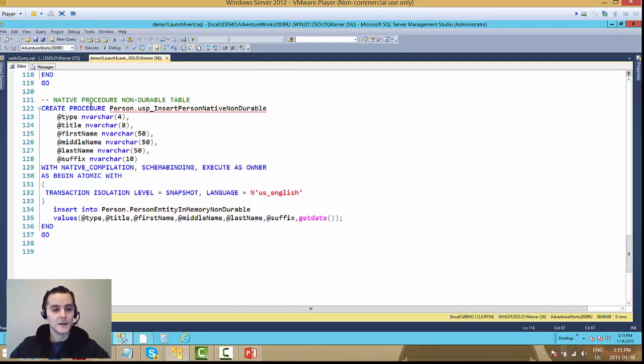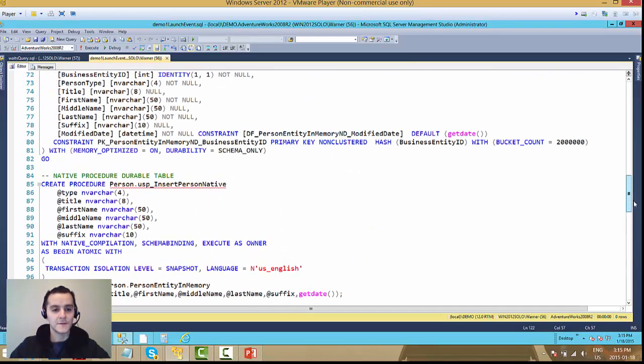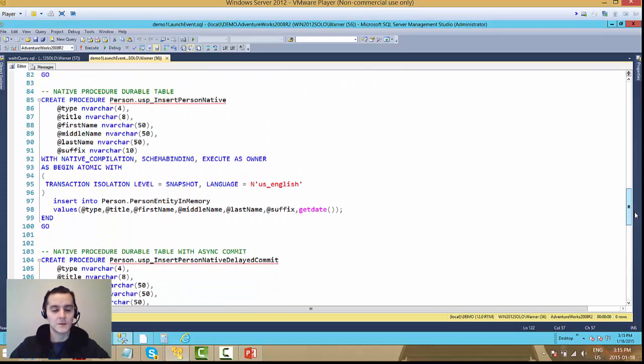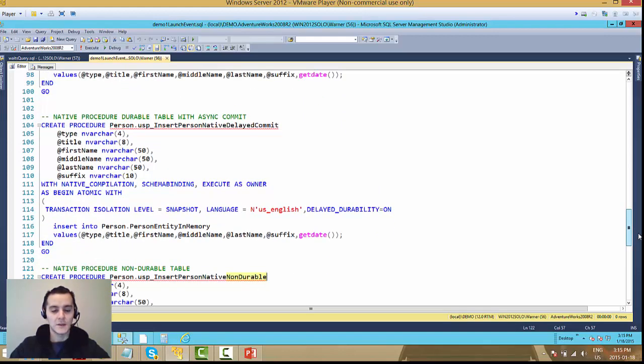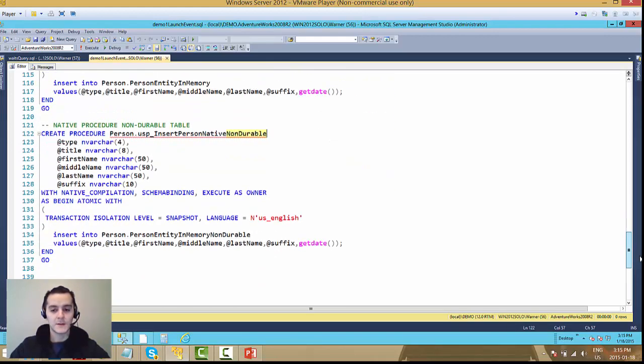And finally, the last stored procedure we're going to use for the comparison is this one. And this one is insert person native, but this time it's on the non-durable table. So we have three flavors of natively compiled procedures: the one that's just the normal insert, the one that does a delayed commit, and the one that is completely non-durable.